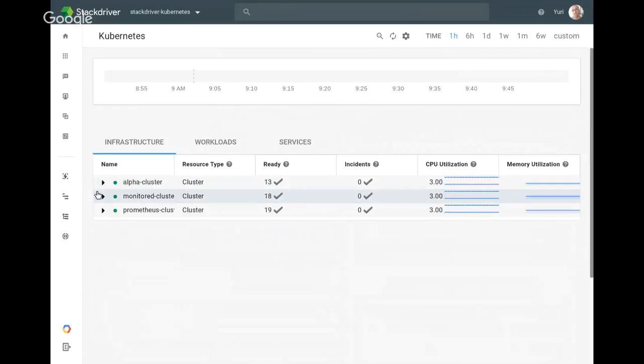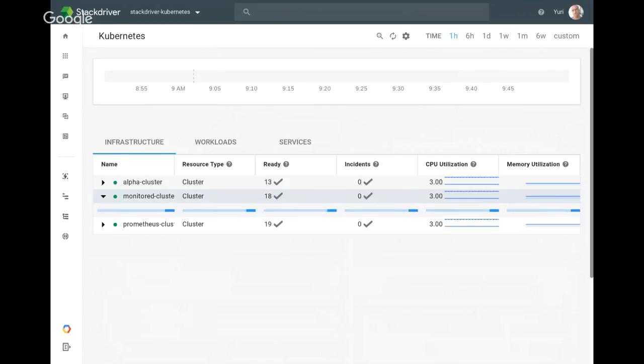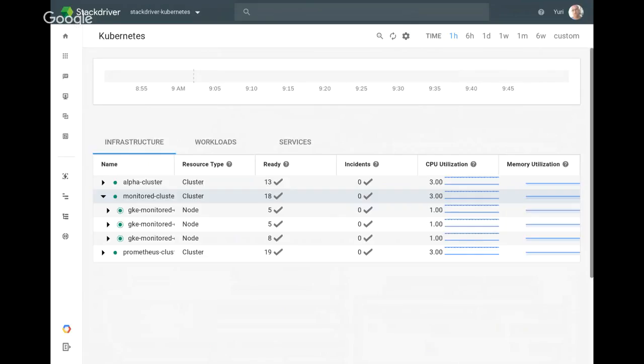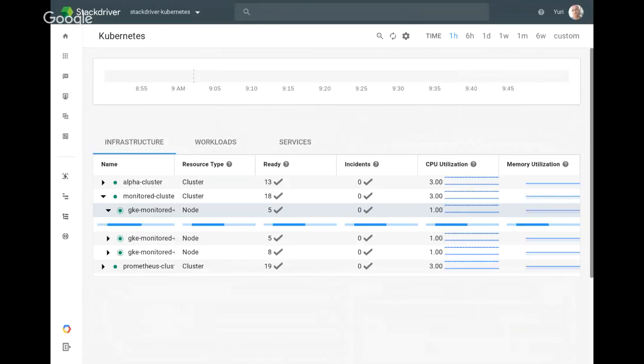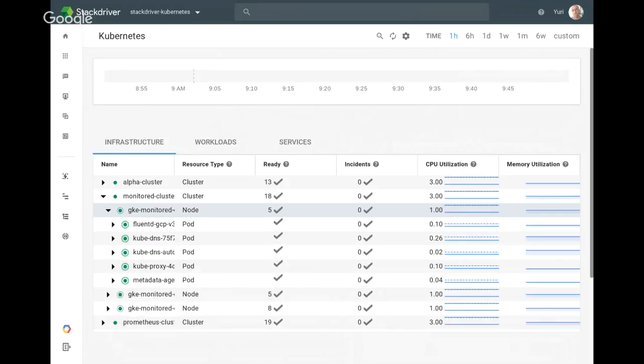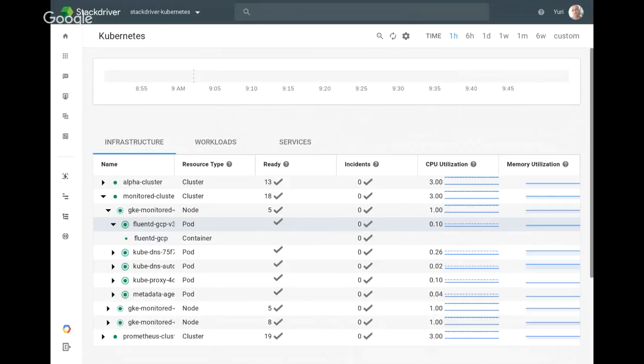So let's go down the infrastructure path, right? Yep. So under infrastructure, under cluster, you would expect to see the nodes. And sure enough, here are my three nodes. I can see how many pods are running on each. I can see if any of the nodes have incidents, right? Okay. So now I'm starting to get a little more granular. And within a particular node, I can see all the different pods that are running, and within each of those pods, I can see the containers that are running.